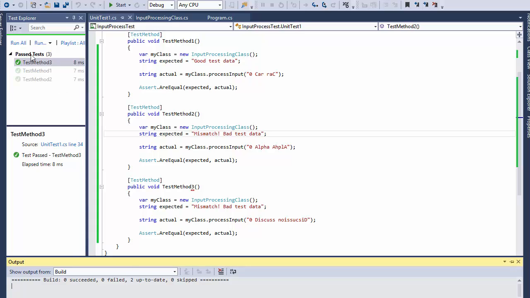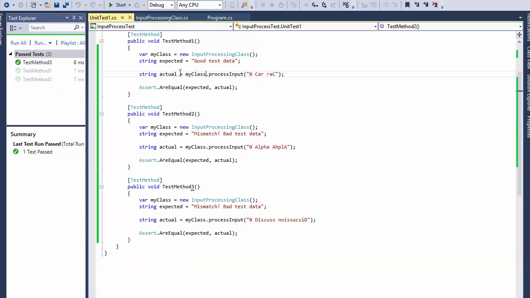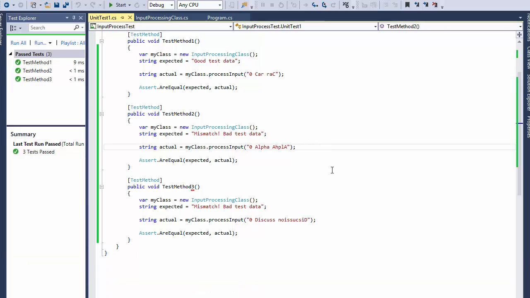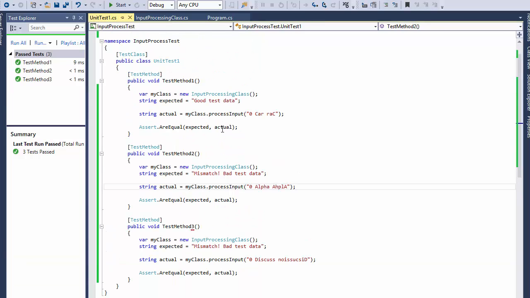Now we can run this one, and this one should pass as well. And it did. And we can run all 3 of them by simply going to tests, run all tests, and it will run all 3 of them, and all 3 of them pass. So this is a basic unit testing.